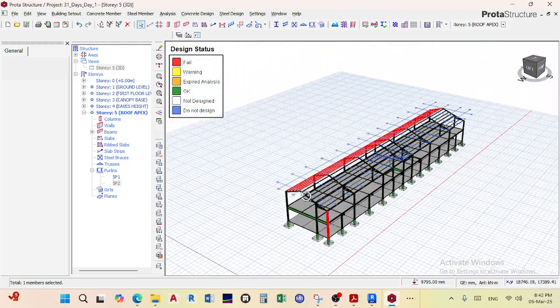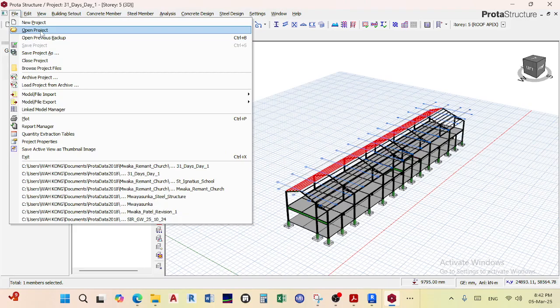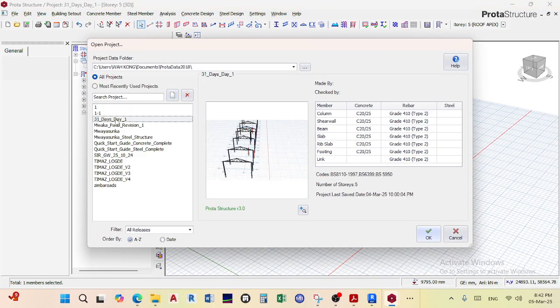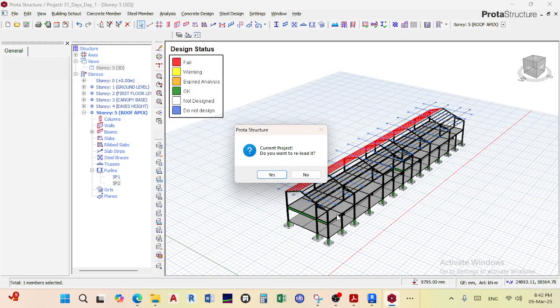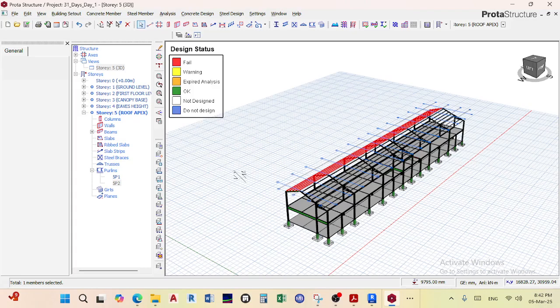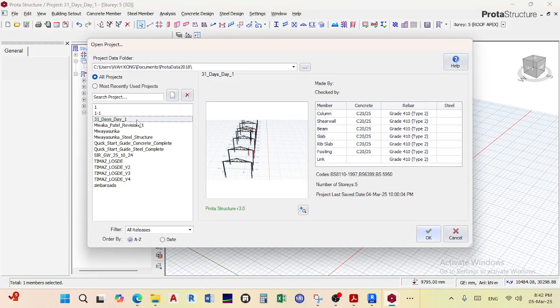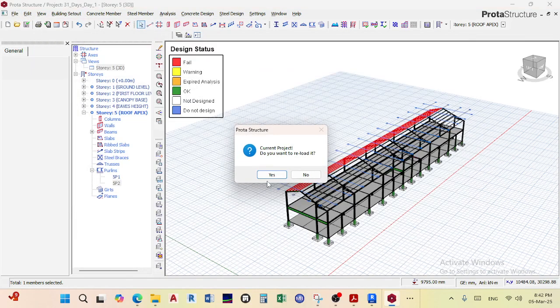So let's open the one that we've been working on. I'll go to my file and say open project. I know it's in this one here. Before I do that, let me just make sure that I save. Okay, save. And then open project. This one here. Okay. Yes.